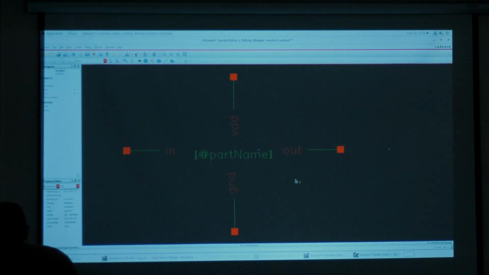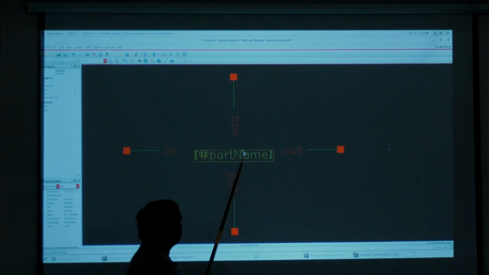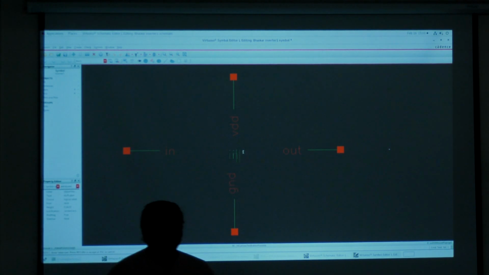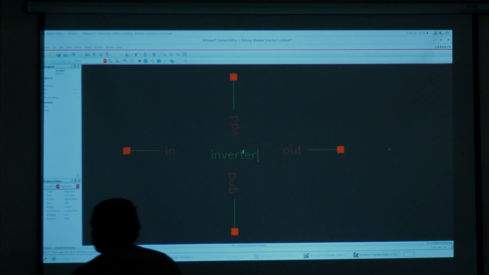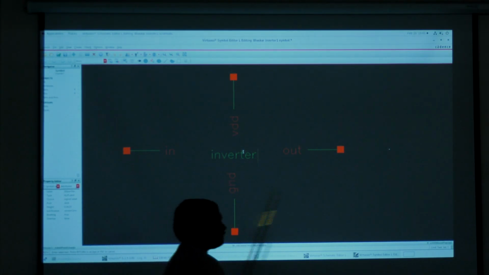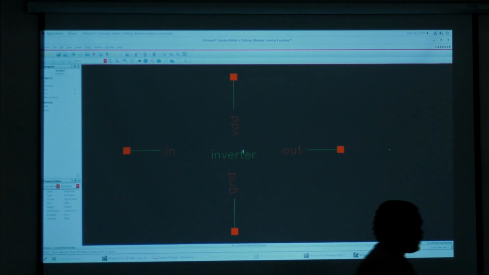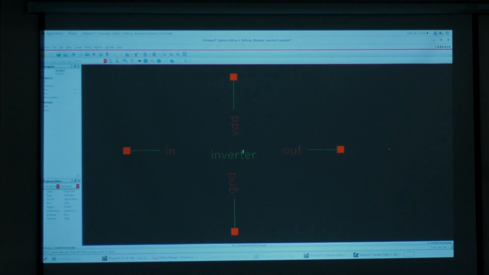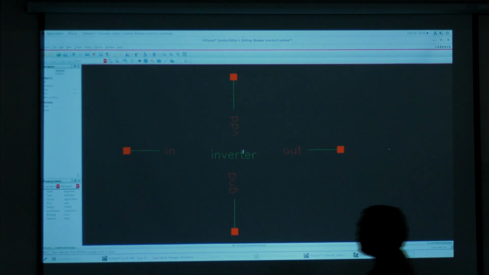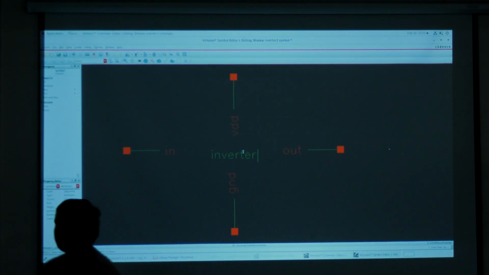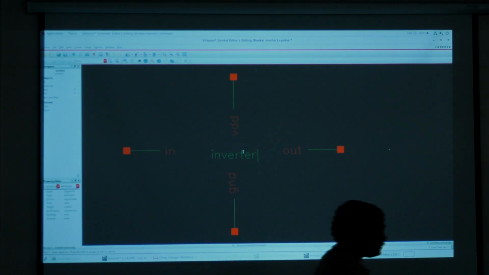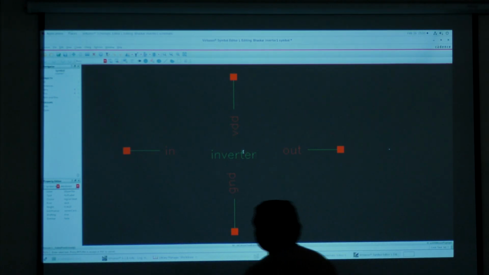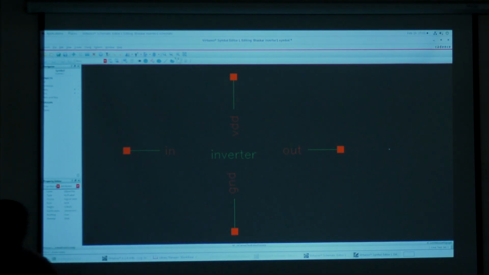Port name, inverter. Here you can write the inverter port name. You click on that, you will get the option T, text. Or double click on that one, you can edit it, inverter. Any doubt?